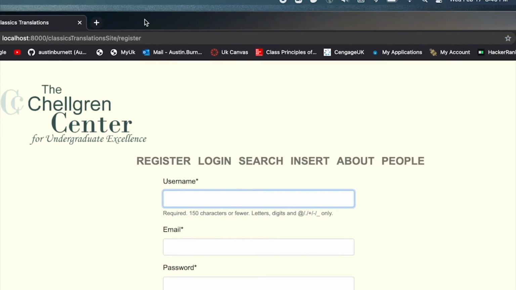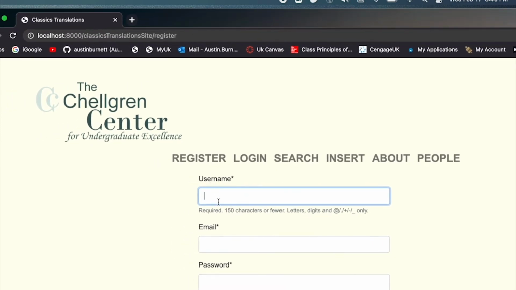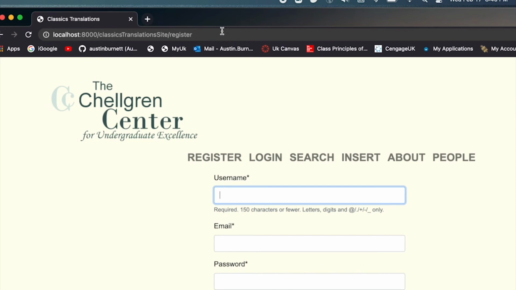I'll start with the first page, which is the register page. And you can see that we have a couple of different text fields here where users can come and sign up with a username, an email, and a password. And we just try to make it really convenient.